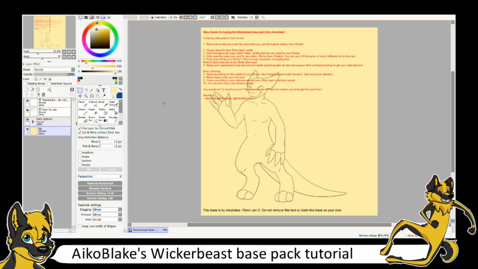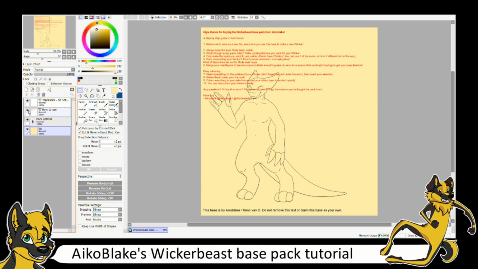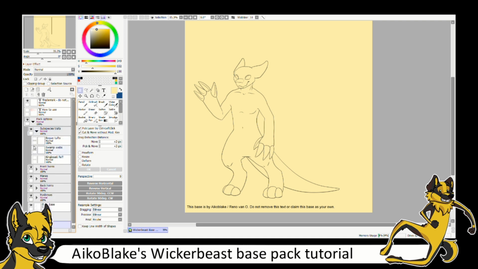When looking at the pack you will see a short written guide. This is in case you do not watch this video. You can turn off the layer or delete it if you do not need it. With your layers you will find the pack options folder. In this folder you will find all kinds of folders consisting of subspecies traits, horns, manes, eyebrows and tails. In these folders you will find all kinds of different layers to customize your Wickerbeast.